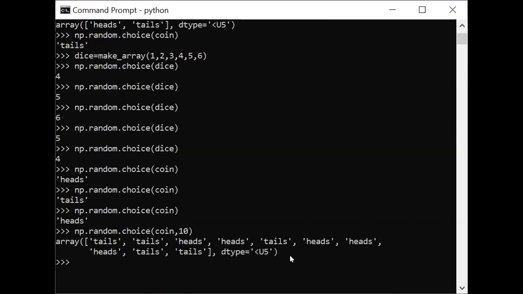And that tells me that it has tossed this coin 10 times and I got tails, tails, heads, heads, tails, heads, heads, heads, tails, tails. Right. So that's an easy way to run a uniform discrete random variable quite easily, where you know the output. In our case, the output was heads and tails, and I could run it multiple times.